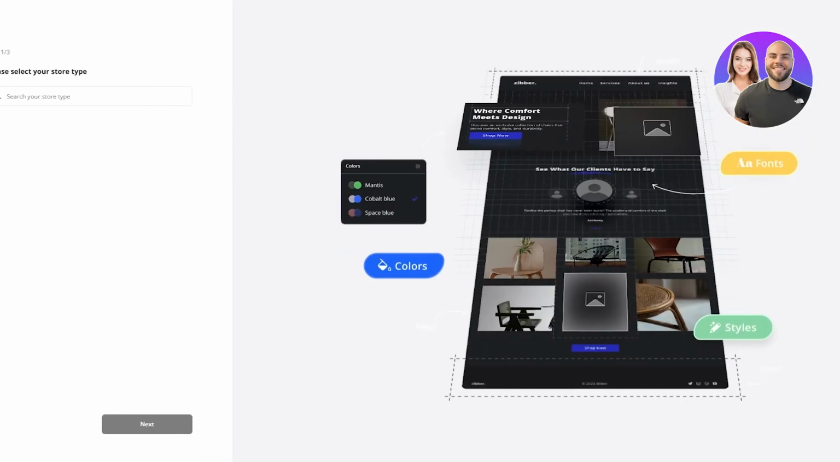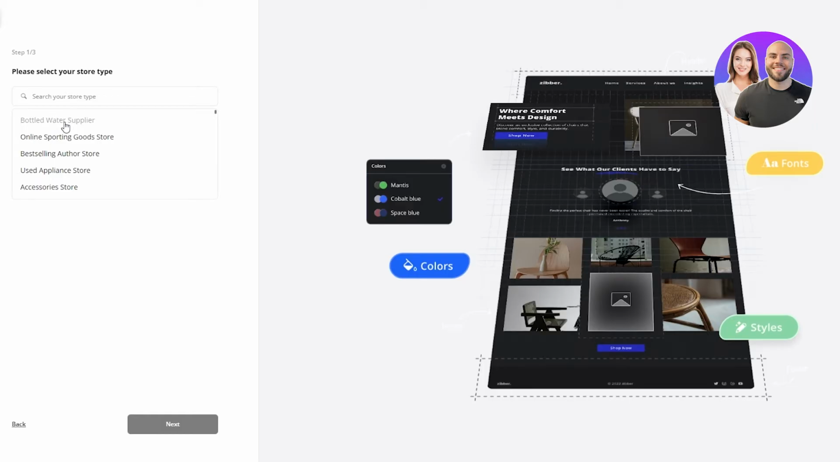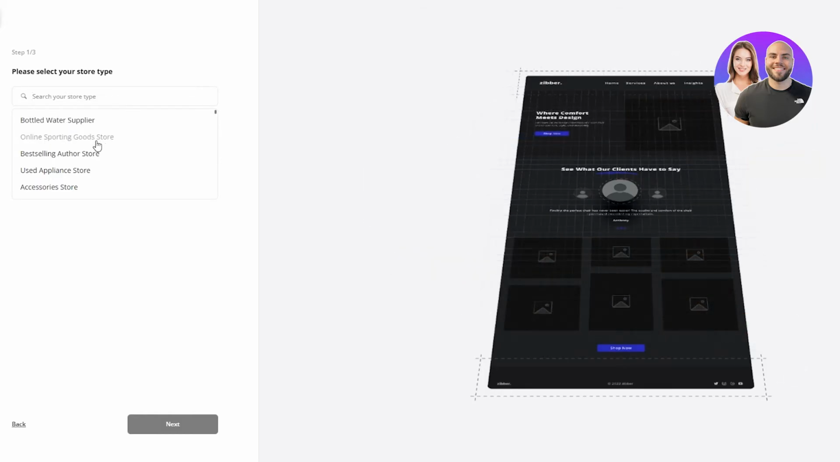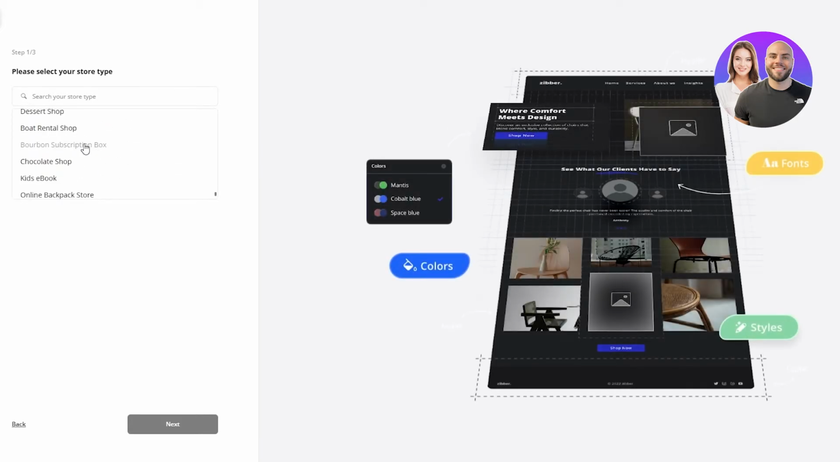And here is basically where you type what your store is about. So over here, search for your store, right? So you have bottled water supplier, online sporting goods store, best-selling author, used appliance accessory stores, right? You have a bunch of different options over here if you scroll down below, but it depends on what you want. So over here, let's go ahead and search for e-commerce store right here. We're going to search for that and click on next.